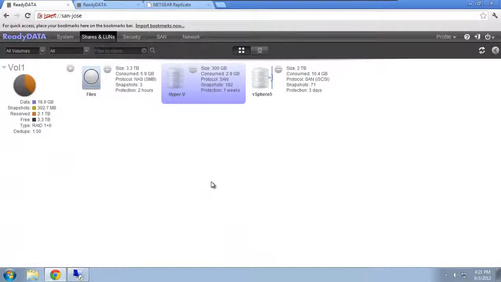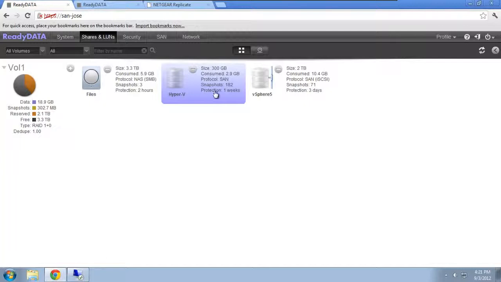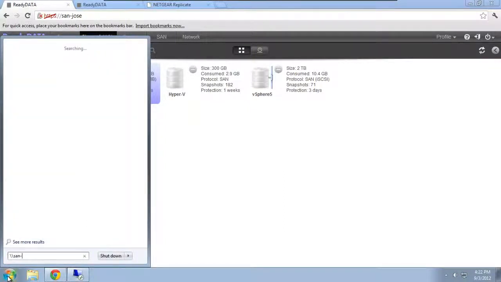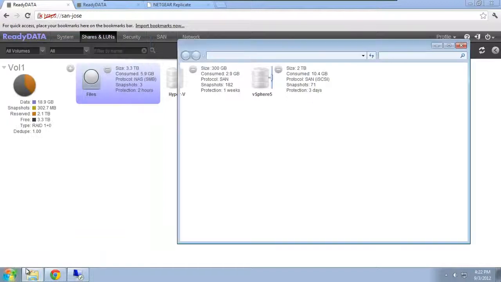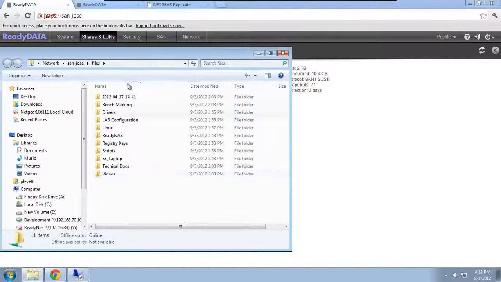I have two systems on the same secure local area network, one named San Jose and one named Sydney in the other tab there. I have some shares and some iSCSI LUNs. Now in this case I have a share called Files, which happens to have about 6 gig worth of data and 3 existing snapshots for inbuilt protection. What I'll do is I'll just connect to that share first so you can see it. So it's San Jose Files. There it is. So that's about 6 gig worth of data on that particular share.